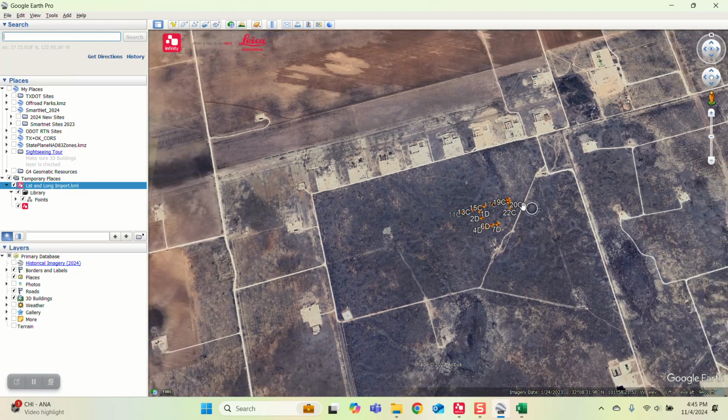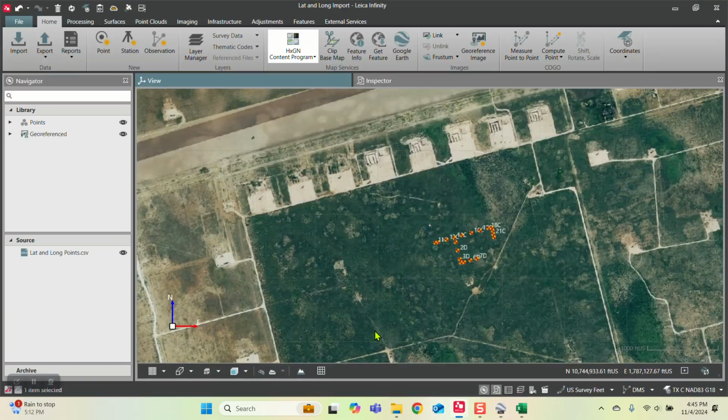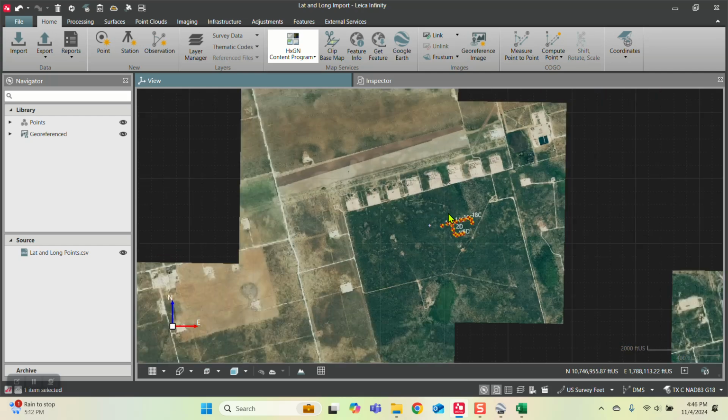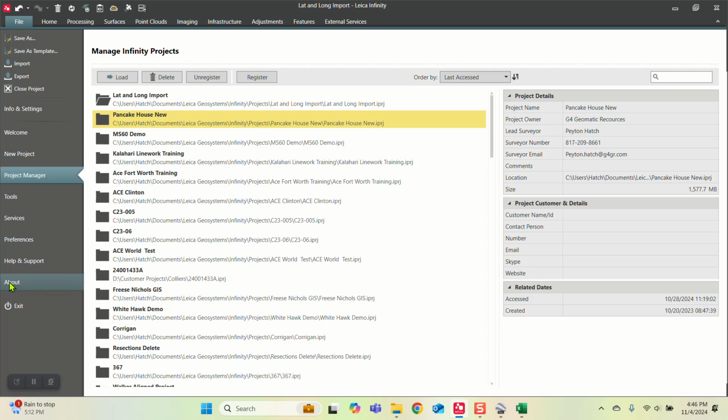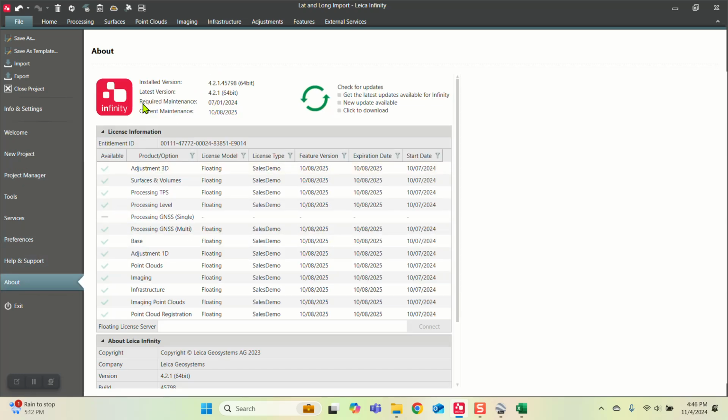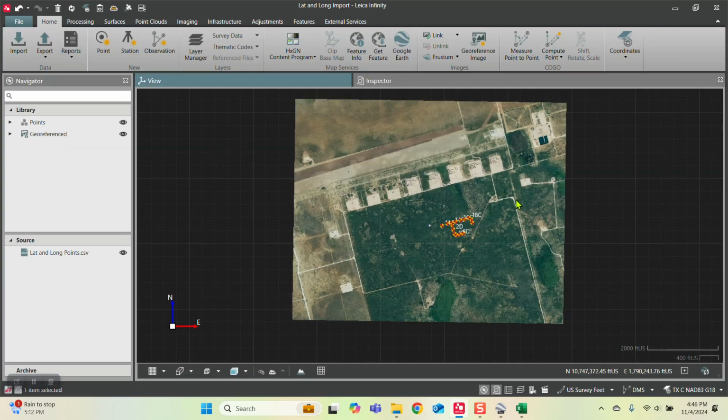Now, if you're having a hard time getting the background map to come in or the Google Earth, it's most likely you don't have a valid maintenance. And so if you go to File, About, it'll tell you when your current maintenance is good to. It'll say required maintenance. It'll tell you your current maintenance. You want to make sure it's a future date. So that way you do have access to the background maps.